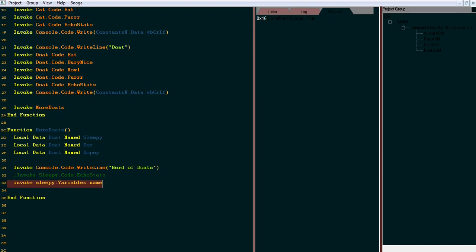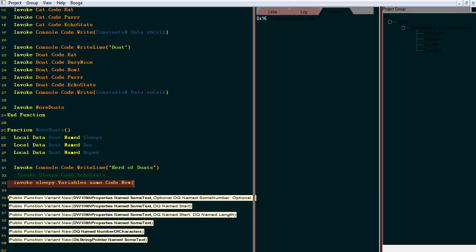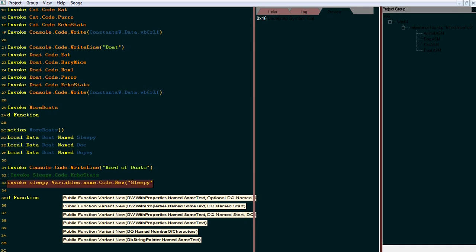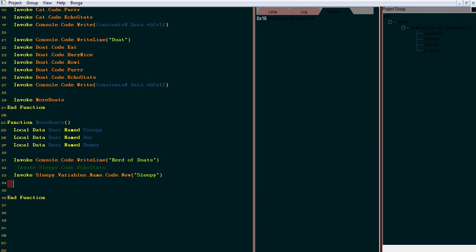Name is an object variable with its own address, code, and variables. So we're going to run a function within the DW string object. What's the function called? So here's the functions I have for my DW string object. And we're going to look down here. New. Okay. Sleepy.